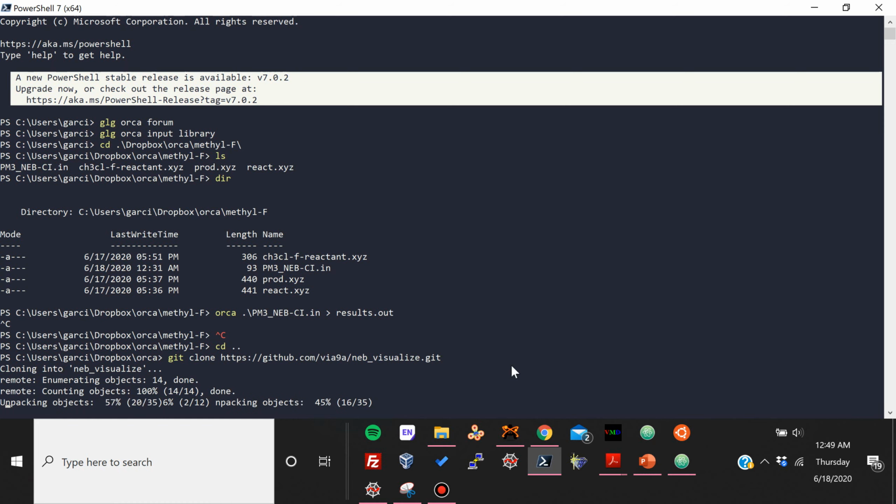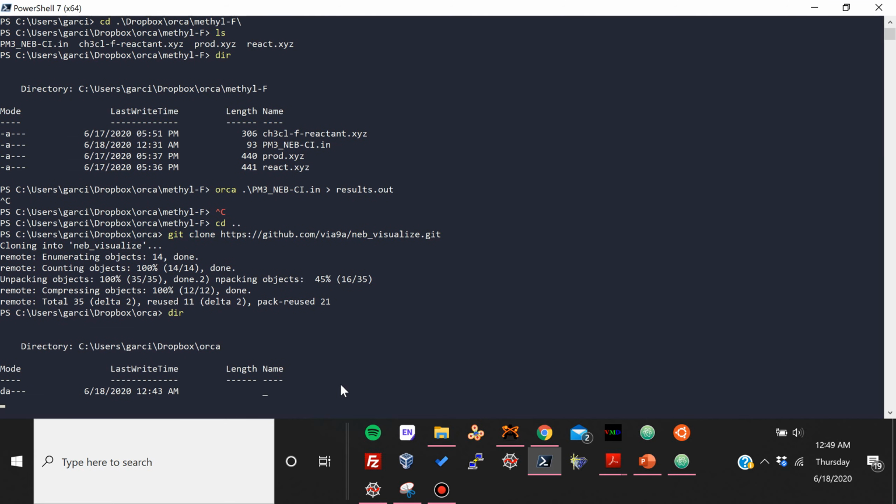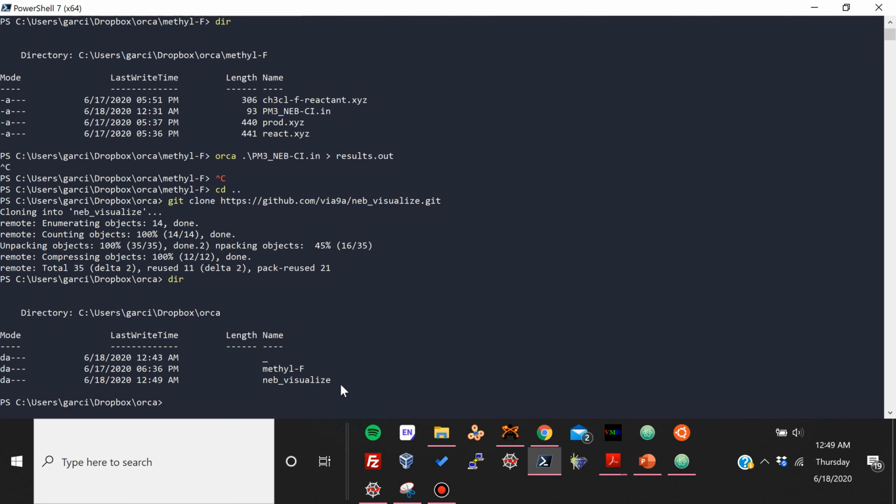So after that's finished, which was pretty quick actually, you should have the NEB visualize repository cloned now into your path. You can just type dir and you'll see that you have NEB visualize now inside the Orca folder. Okay.